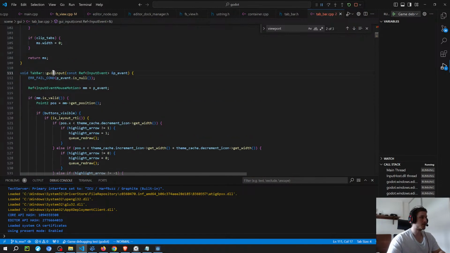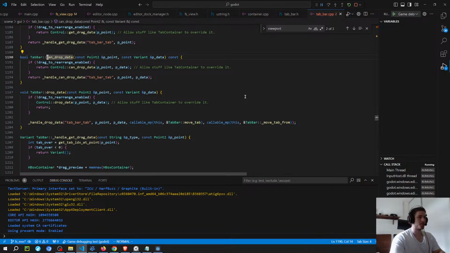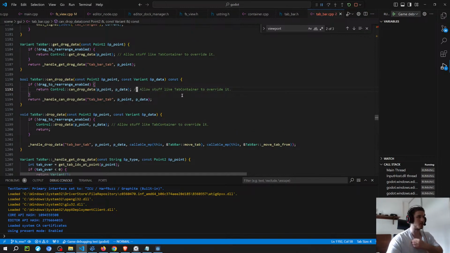the GUI inputs, where you can access the instance of the viewport, and then you can call these functions here, and they allow you to get information from what is being dragged as well. I think this one is more generic, so regardless of which class is performing the drag and drop, it's going to allow you to get the data, and that's probably why they use this here, to allow functionality from the tab container or something like this to change the behavior of this can drop data.